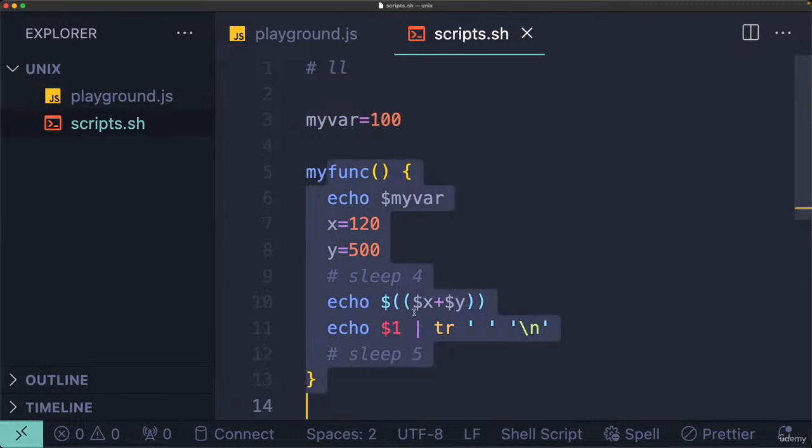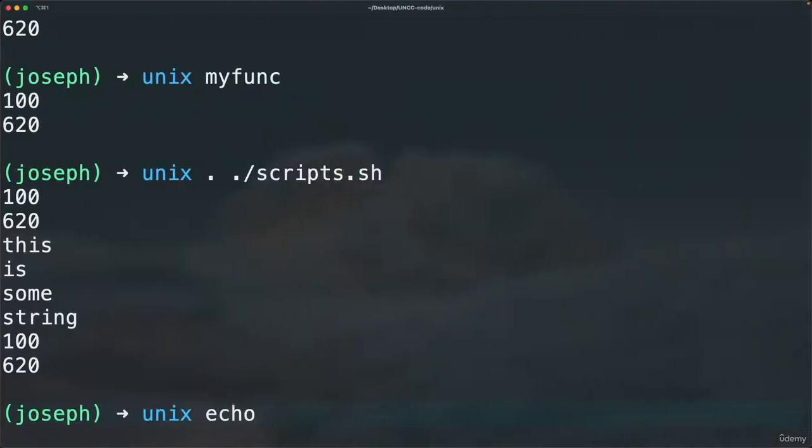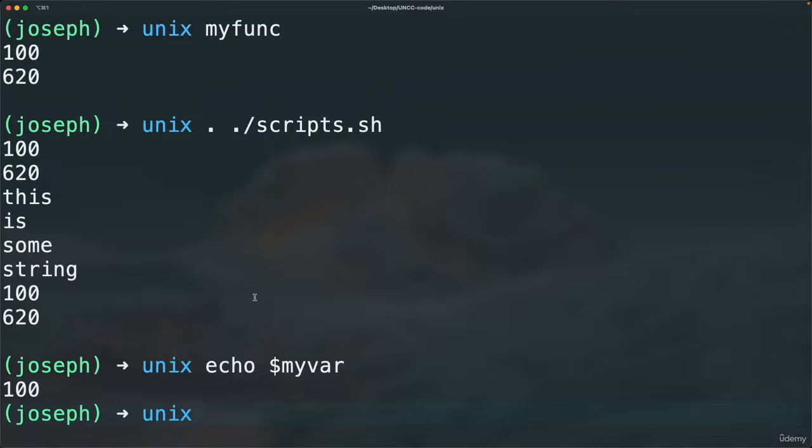The first thing that's going to be exported, well, is function. All the functions that I'm going to have, they will be all put in the current shell. And then the next one is variables. So now I can say echo and then my var, and I have access to it because I said source scripts.sh or just simply dot scripts.sh.